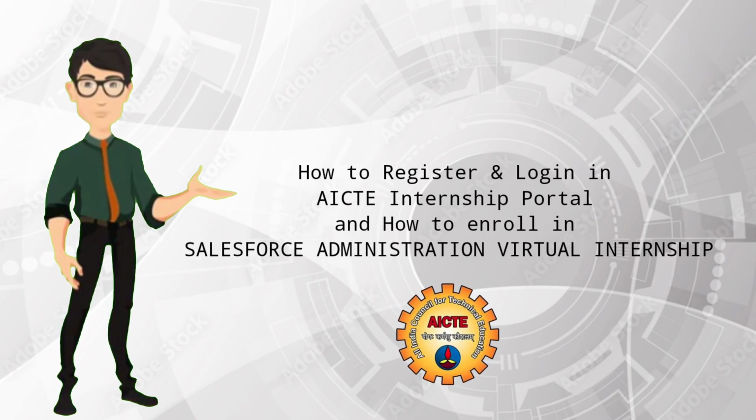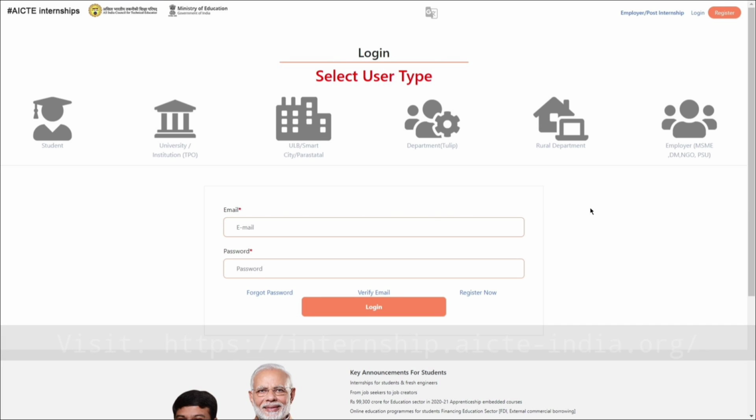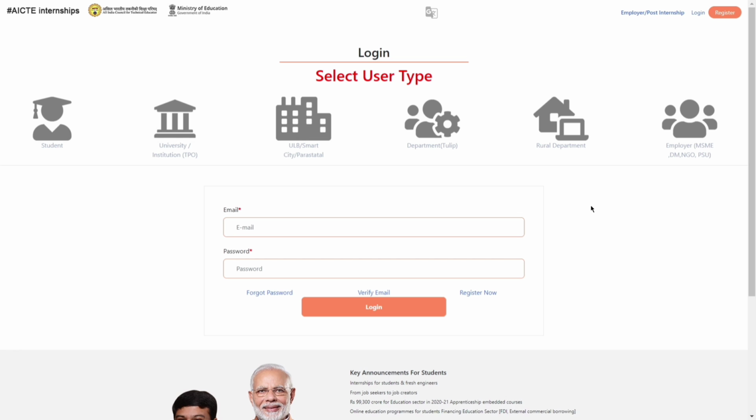Hey everyone, today we are going to learn how to register in AICTE internship portal and how to enroll in Salesforce Administration Virtual Internship. So let's begin. Now, click on the link given in the description or go through the link displayed on your screen. After clicking on the link, you will be redirected to the AICTE internship portal.